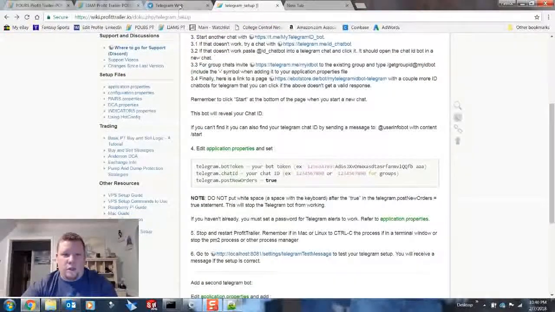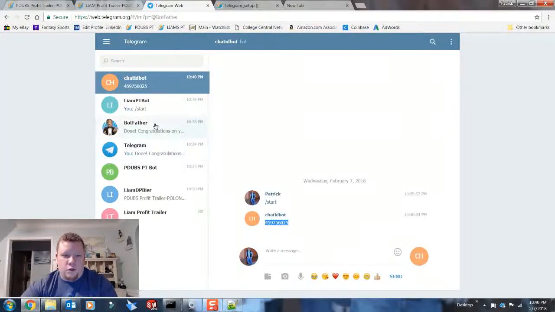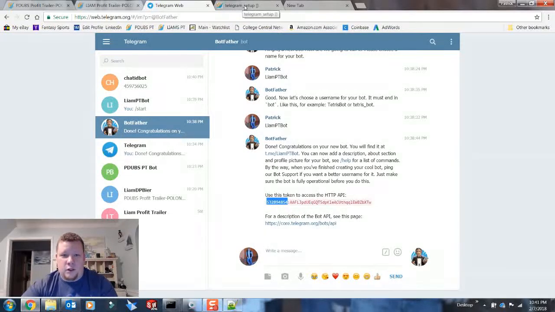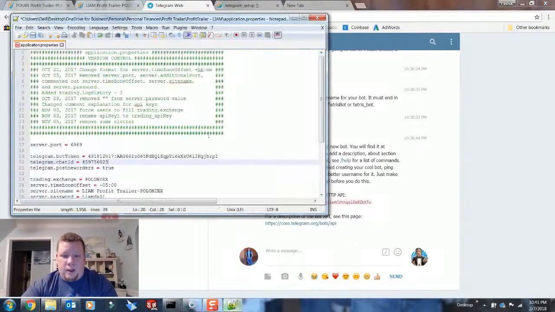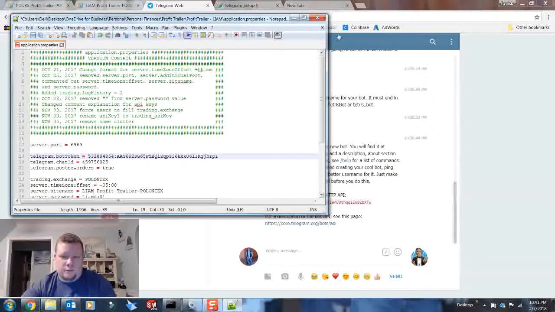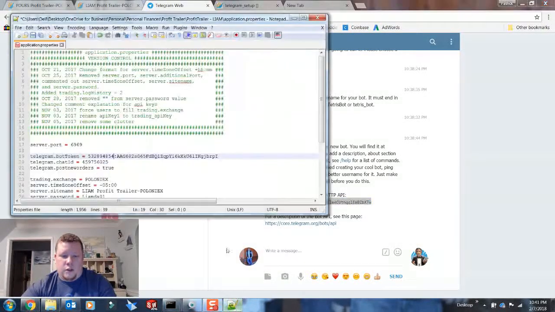And then this is when we need to go back and get the rest of the information. So you can see here where it tells you what goes where. Now we're going to go to the Bot Father and get our information so we can put it back in our bot information. So we'll paste that there, and then we'll come back here and finish filling this information in.